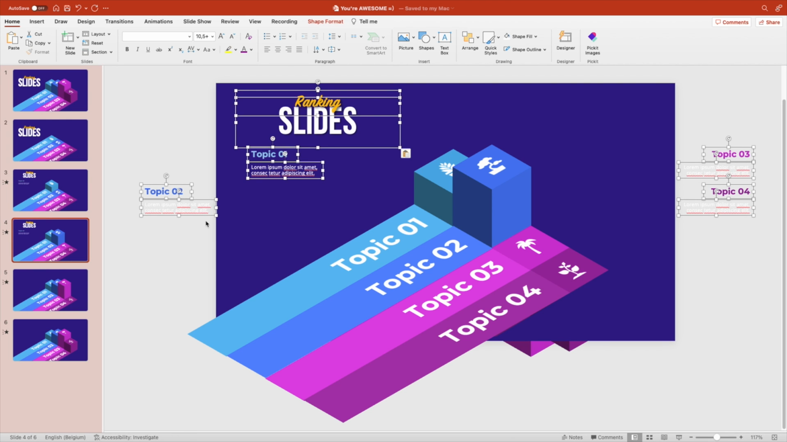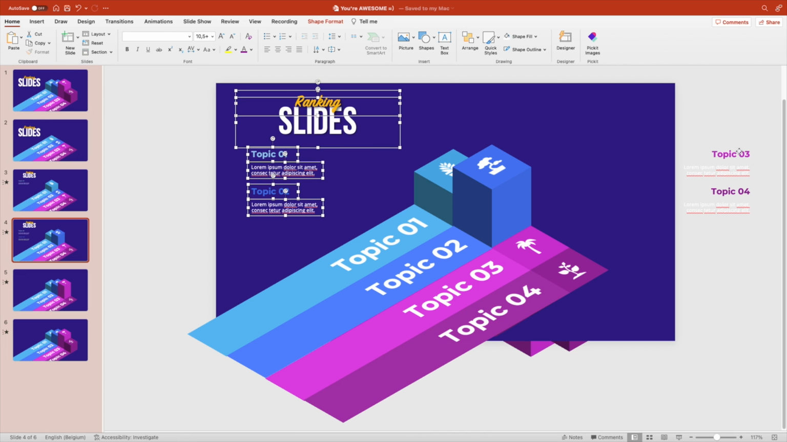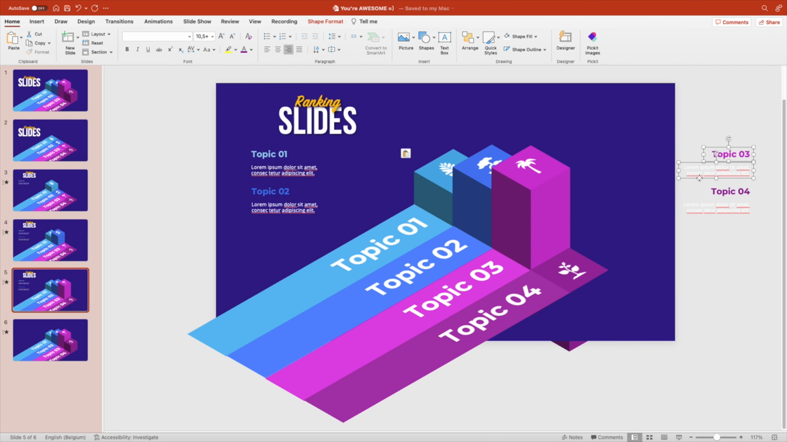Control V, and here you take the second topic and drag it into place. And you want to do the same thing for all of the other slides. So select, go to the next slide, paste, and drag in the third topic. Maybe let's position it a little bit higher. That way it looks more balanced.